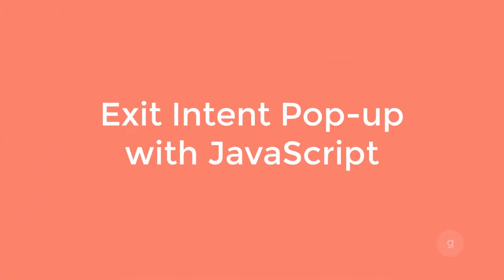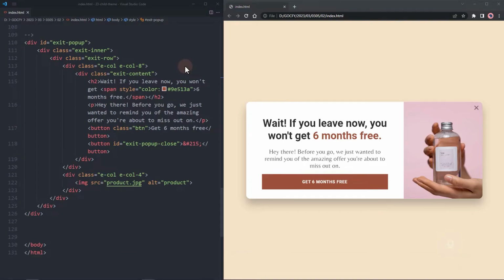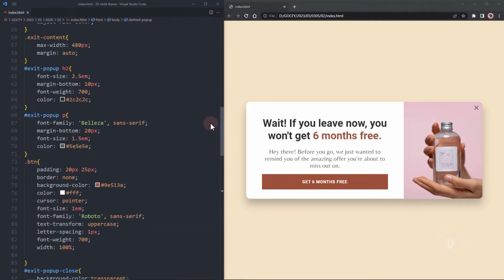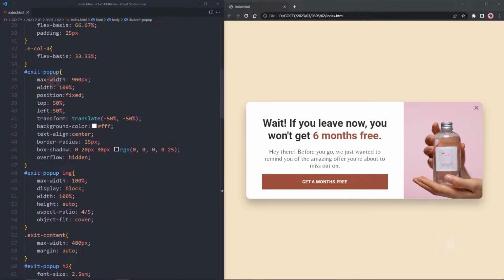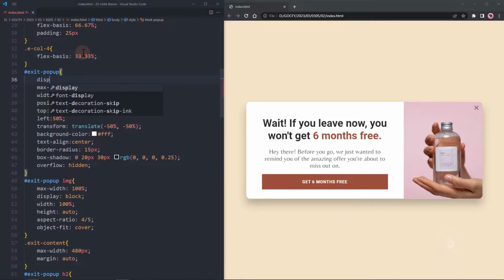In the last video, we created a pop-up modal design. In this tutorial, we are going to use this design for our exit intent pop-up modal. The result will be that when a user tries to leave the page, a pop-up will appear. To start, make sure to set the pop-up container's display CSS property to none.